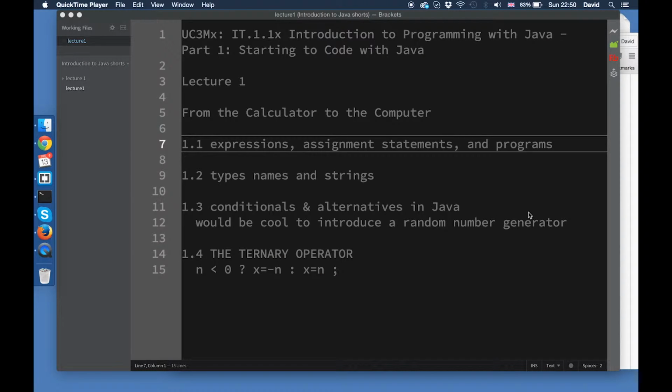And what Lecture 1 teaches us is the difference, or some of the differences, between the most basic of calculators and what we expect a computer program to be able to do. And we see that in expressions, assignment statements, and programs in section 1.1.